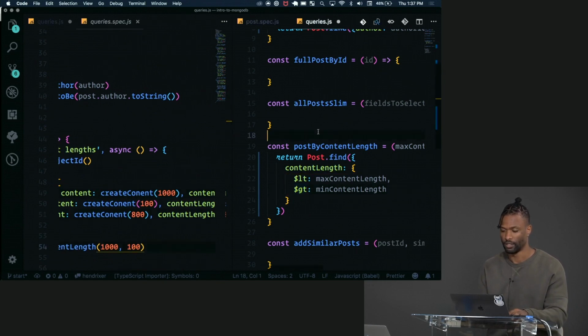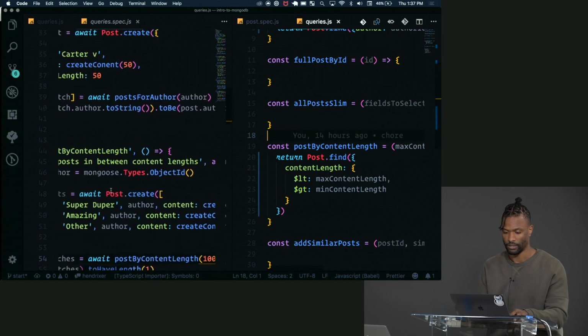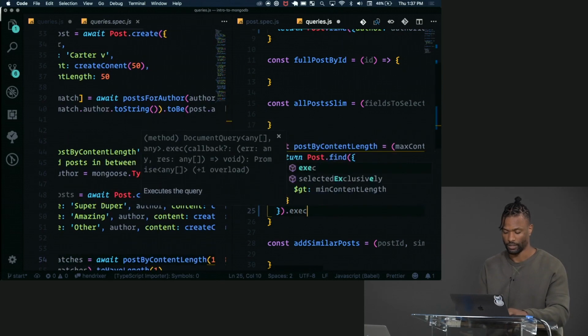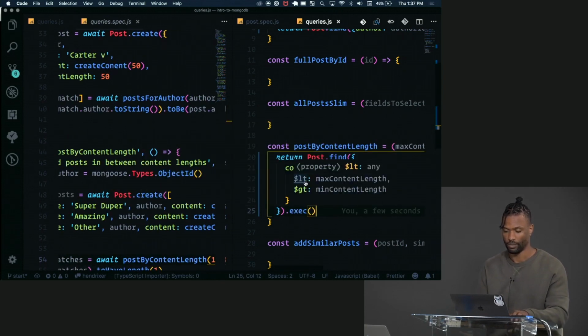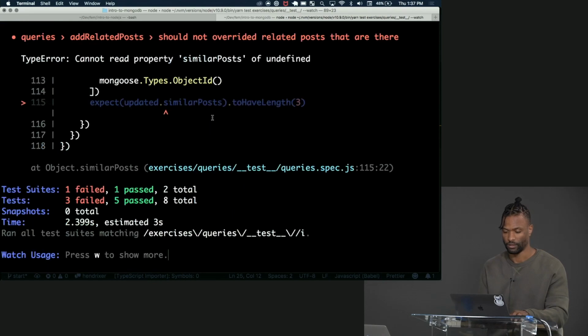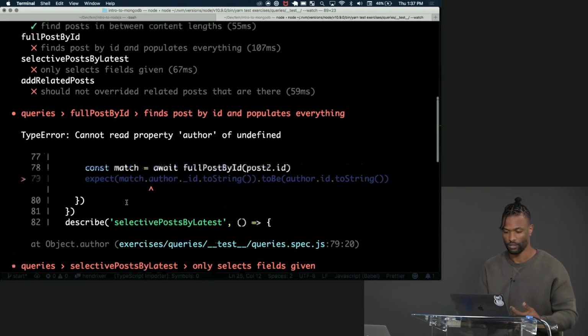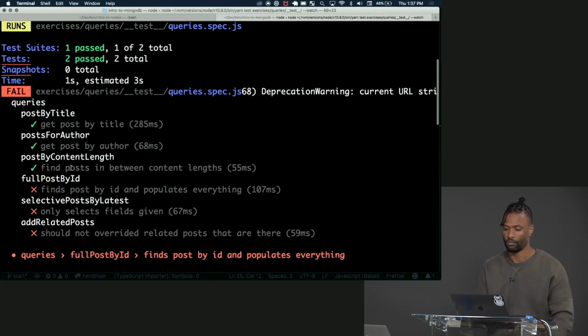So that was testing that. So once you got that, you need to do a .exec, and we'll see if that passes or not. So it looks like I got 5 that passed, so let's check it out. And find post in between content lengths passed. So that passed this one, yes.